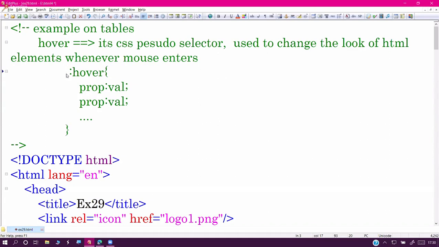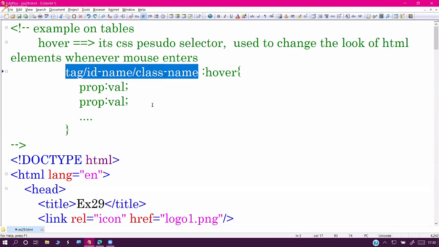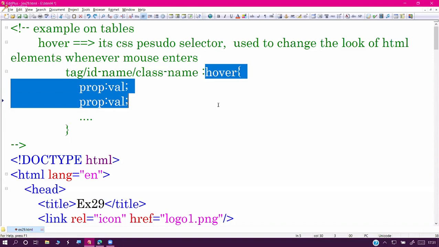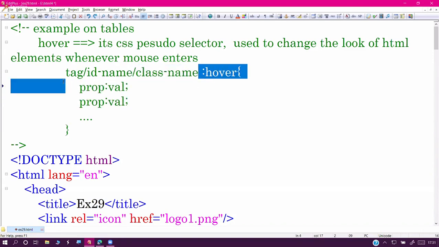Before the colon, if you have not mentioned anything, the total page is affected. Headings, BR tags, HR tags, paragraphs, labels, images, hyperlinks, everything is affected. I'll show the effect also, we can wait. If you don't want everything, then write your tag name, or your ID selector name, or your class selector name. So now it impacts only the corresponding tags.